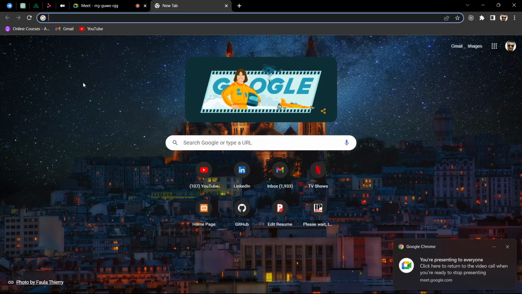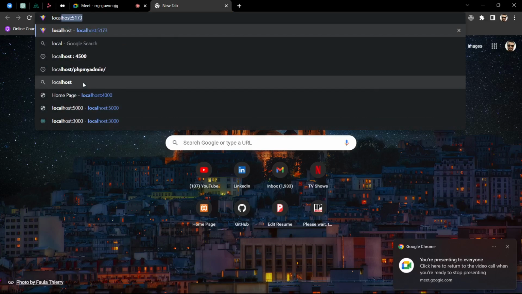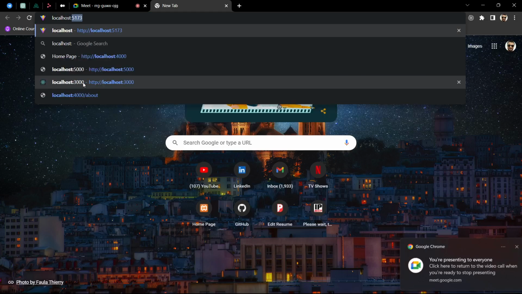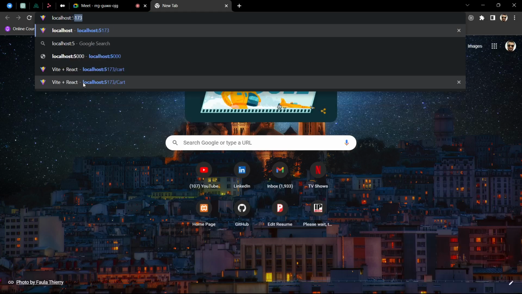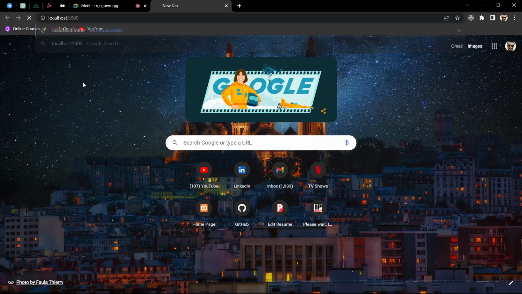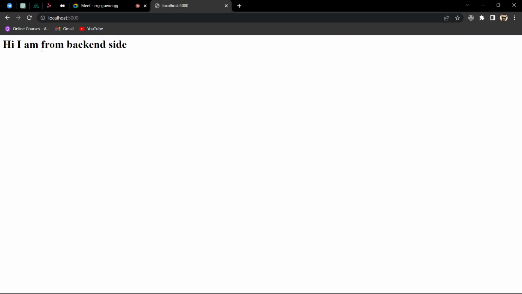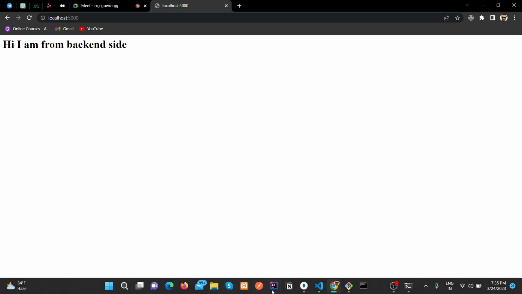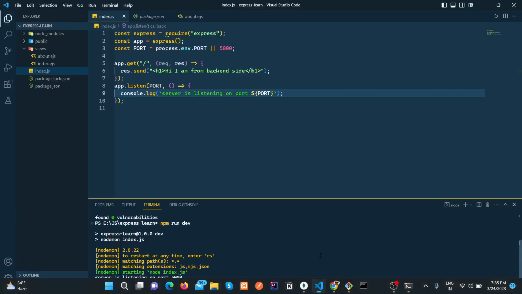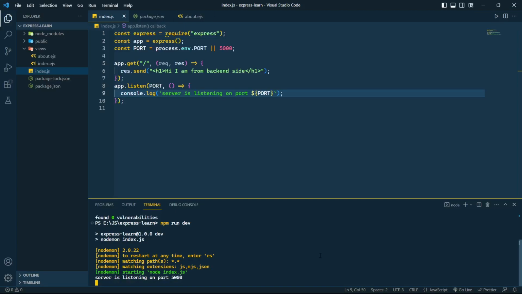So you just need to write localhost and then the port number 5000. And you can see over here it is written: I am from backend side. Okay, so that means our application is up and running. So now let's do some interesting thing with this. Let's make a few more routes.